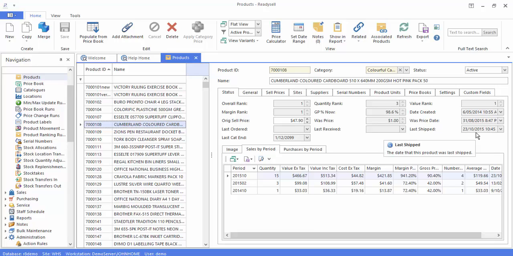Now this last ship date and last received date, they're both very important fields because you can use those to rationalize your product range. If something was created a year ago but hasn't shipped for 6 months, that would mean that the product has a long time on your database but it's not performing, and so you can use date created, last shipped and last received together with quantity on hand and the ranks to rationalize your product range and determine which products should be maintained. That's partly why these fields are at the top of the first status tab.